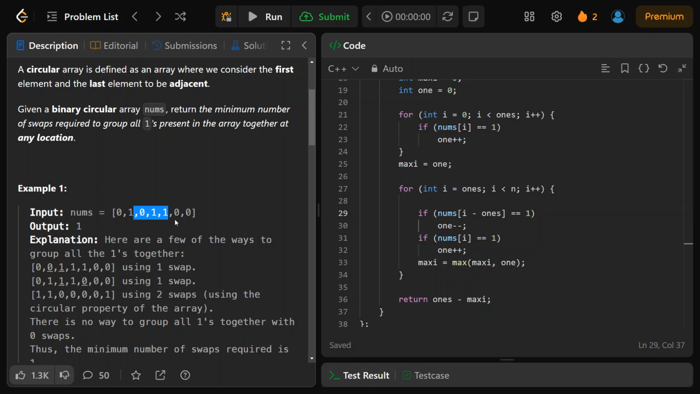Now I will move to this index. I will check that this index minus 1, that is the previous index value, is 0 or not. If it is 0, then I would do nothing. If it is 1, then I would have decremented it. And I will check if this particular index is 1 or not. No, so I will do nothing. So basically this window size would also be 2, because it was 2 earlier and now it is also 2.